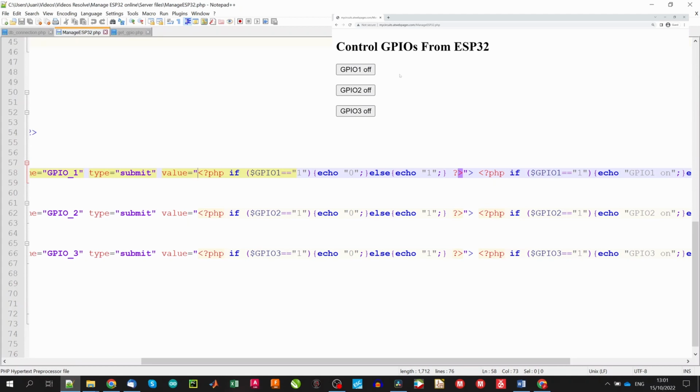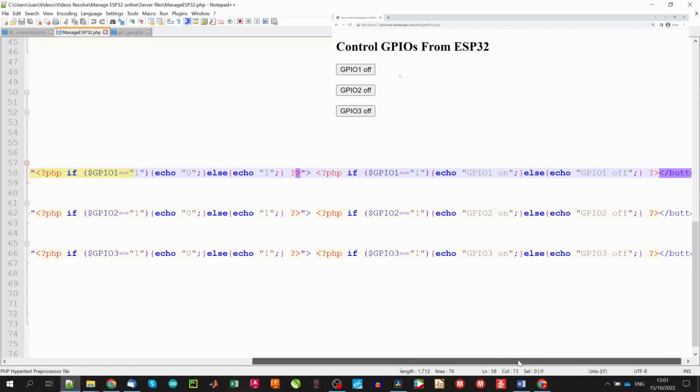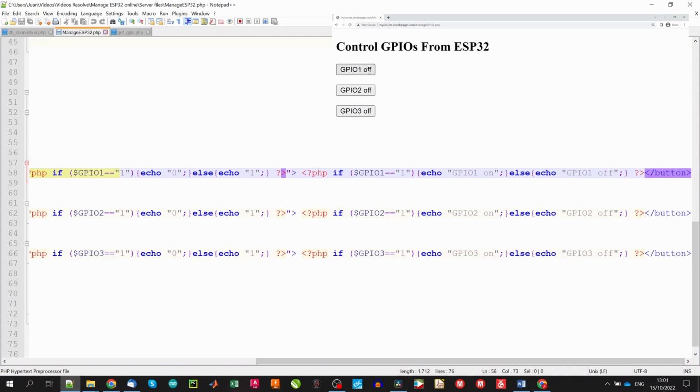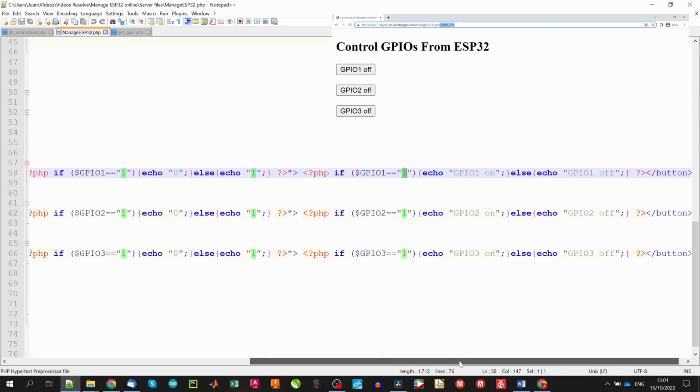On the other hand, we also want to display in the text of the button the current status. Therefore, we also modify this value according to the values in the database. If the value is 1, we display GPIO1 on, and if the value is 0, we display GPIO1 off. We do the same for the rest of the buttons.